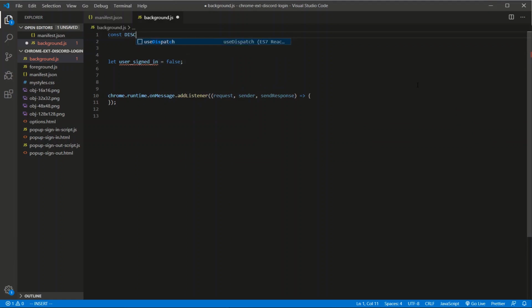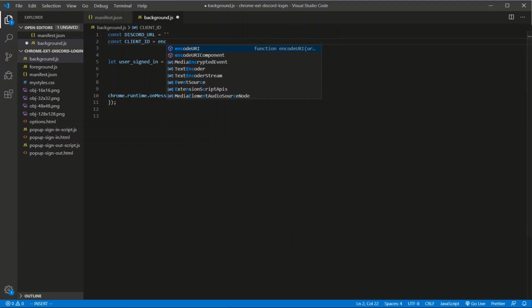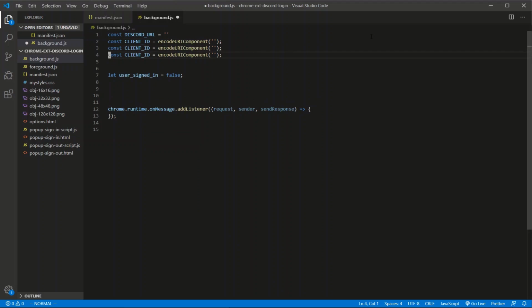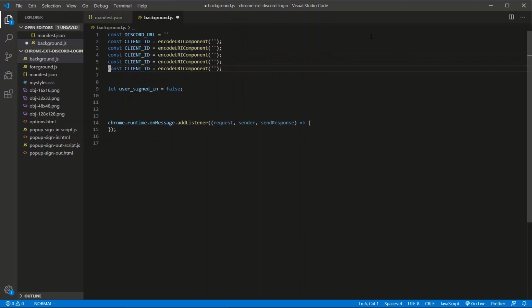Const, we'll just do the Discord URI or URL. That'll be equal to something. And then we're going to need a client ID, the same one we got from the Discord API. That'll be equal to an encodeURIComponent. And we'll just do this for now. So we'll need a client ID, we'll need the response type, the redirect URI, scope, state, and then the nonce value should be in the function that we're going to create.